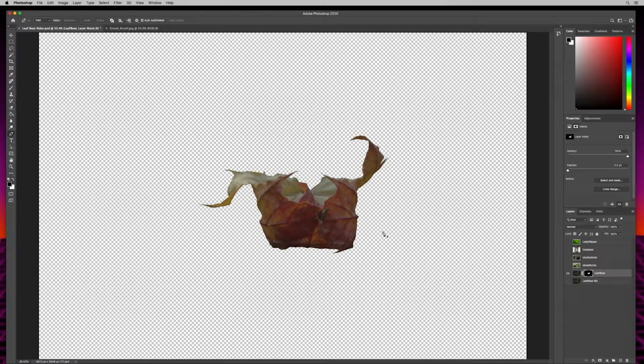Now, how masks work is, with the mask selected, okay, see there's a white bounding box around the mask thumbnail. If I click over here, now the image is selected. If I click over here, now the mask is selected. With the mask selected, the color black paints on transparency, and the color white will actually paint your pixels back. Let me show you what I mean.